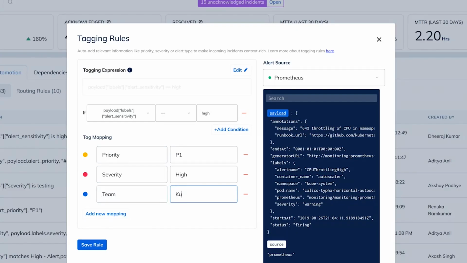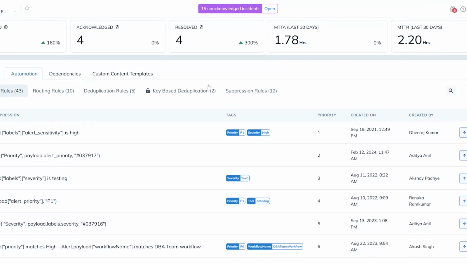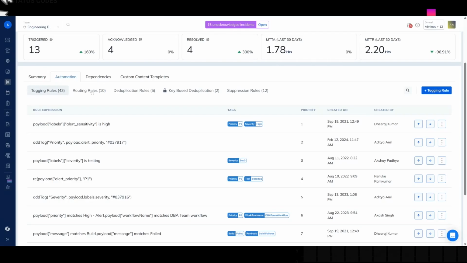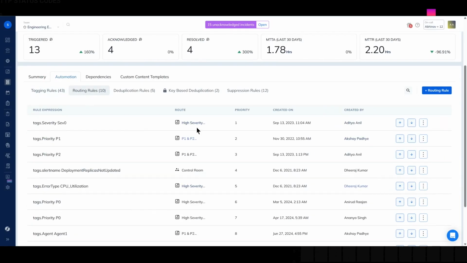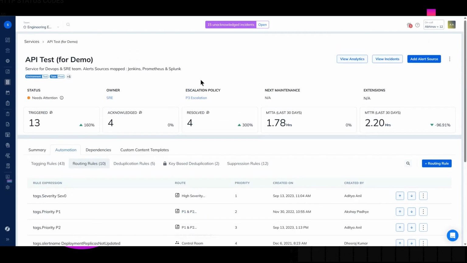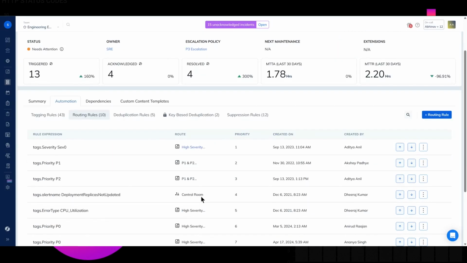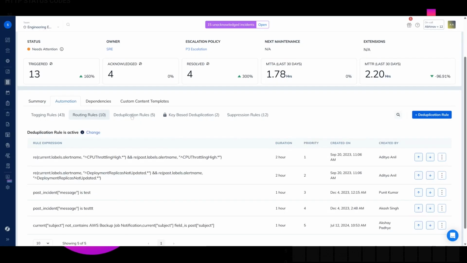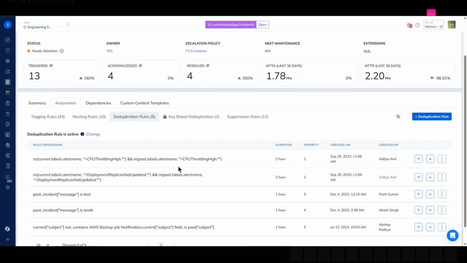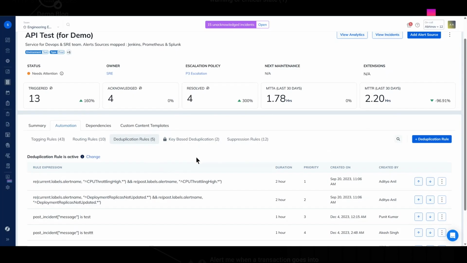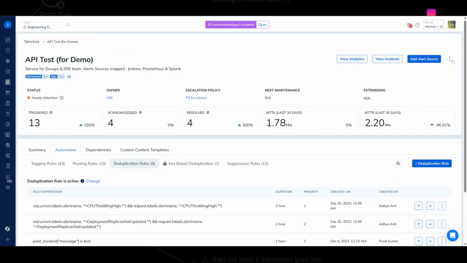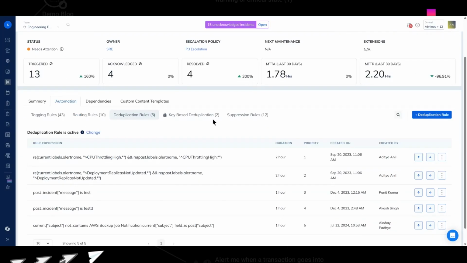So I could add other tags based on these tagging rules, and based on these tagging rules, we can then do things like routing. Like if there's a certain tag, route it to a different escalation policy, right? Like we have a default escalation policy, but you can also route it to a different escalation policy. And duplicates, you can find out duplicates. There is an auto deduplication thing which you can do using keys. So there's a key-based deduplication and deduplication rules, which again works on the incoming alert payload, right?